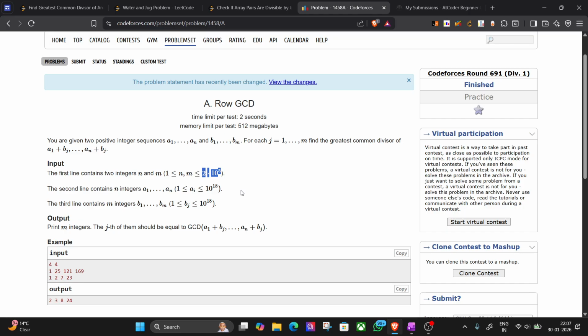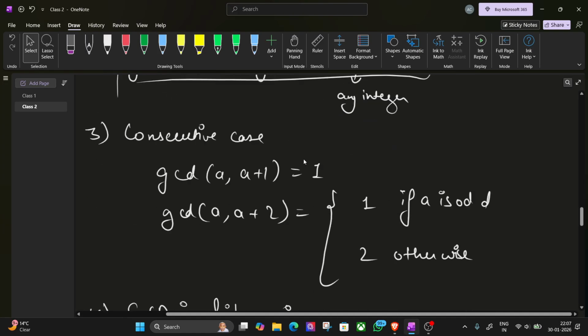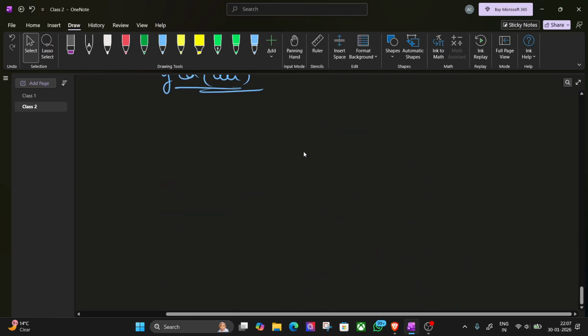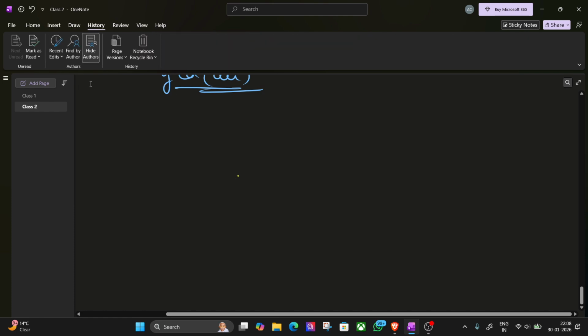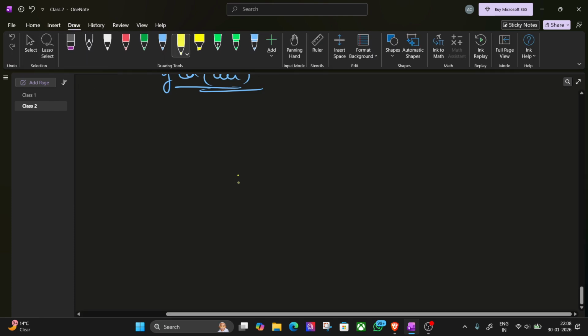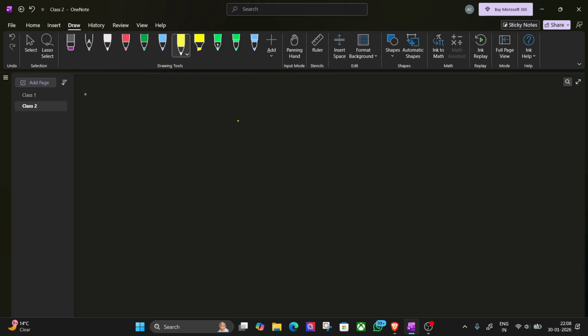Okay. I hope you are able to implement this problem. And if not, let's go through this together. So let's first write what I have already. Okay. So this is the second problem. I will name it Codeforces GCD.